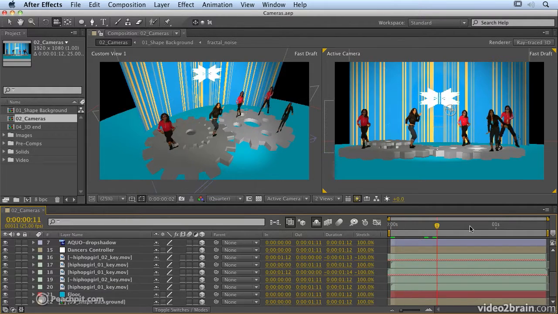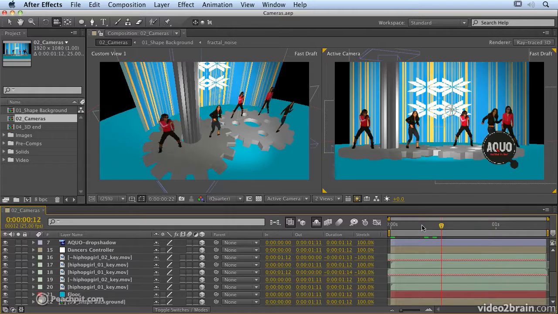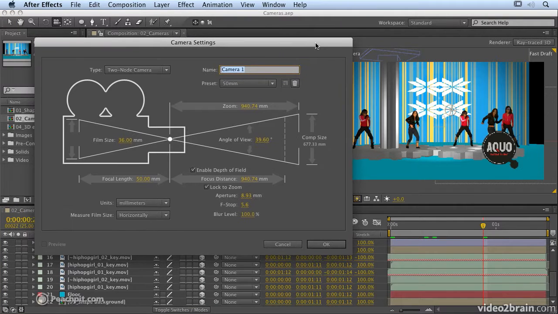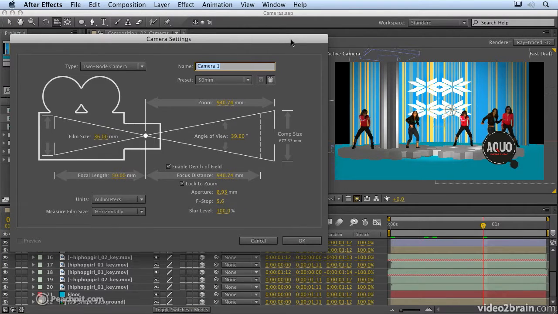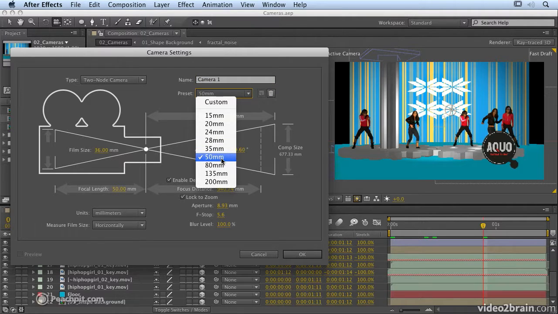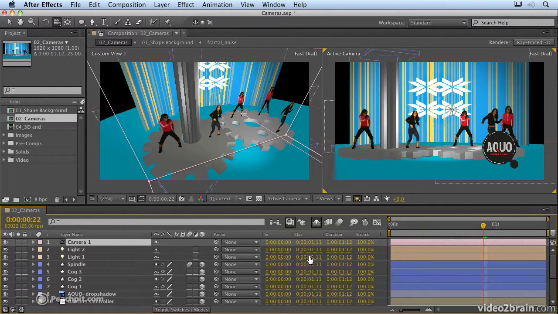So at the moment I have my little characters in here and I have a little bit of animation on these extruded layers. What I want to do now is just add a camera to that. So I'm going to go to Layer, New, Camera. When I do that, a new dialog box comes up, my camera settings dialog box. If I know what camera I'm looking for, I can choose a preset. I'm going to choose the default 50mm preset and click OK.